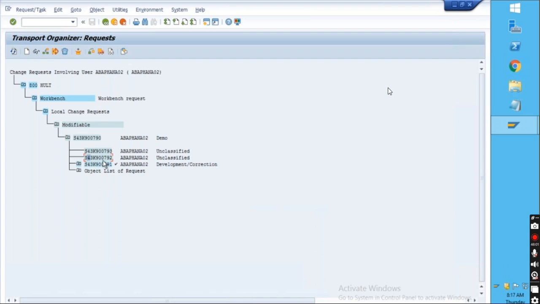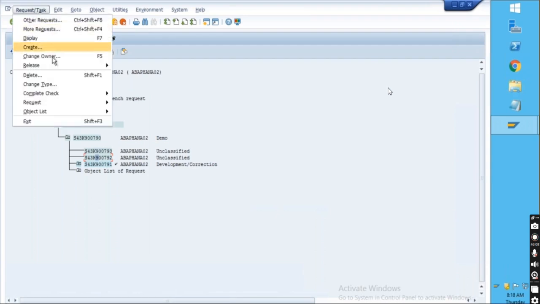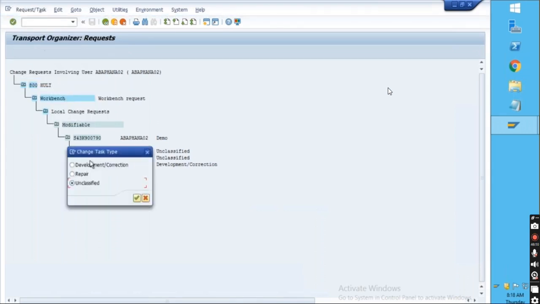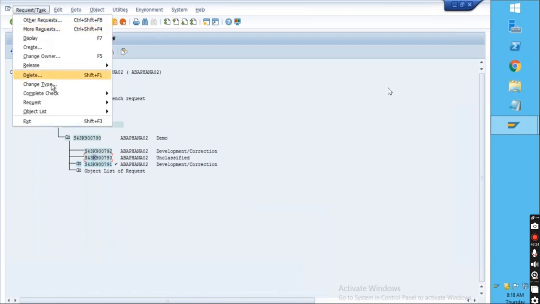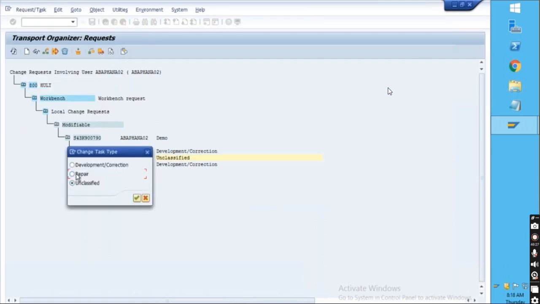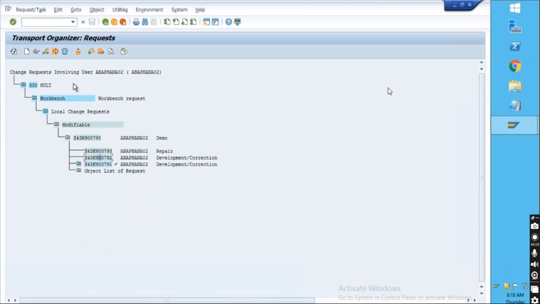But there is nothing over here, which is why it is telling that it is unclassified. So you can come over here, click on change type, and use either repair or development. Now you can try to release. Let me classify this one also and try to release it. So you got the release, and this also got released.